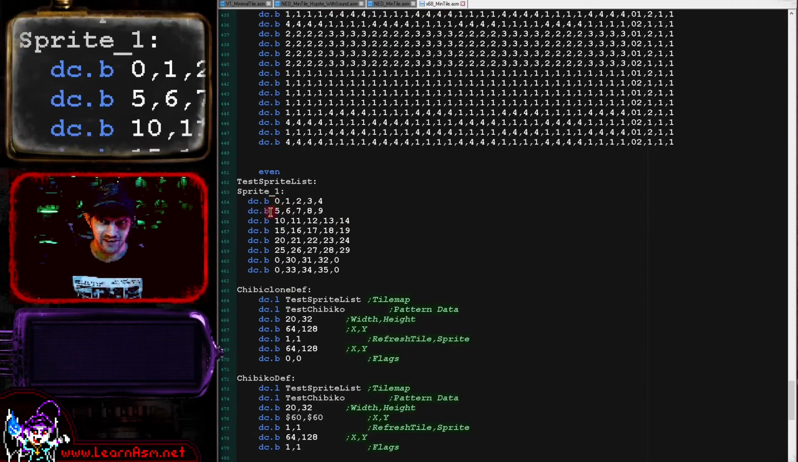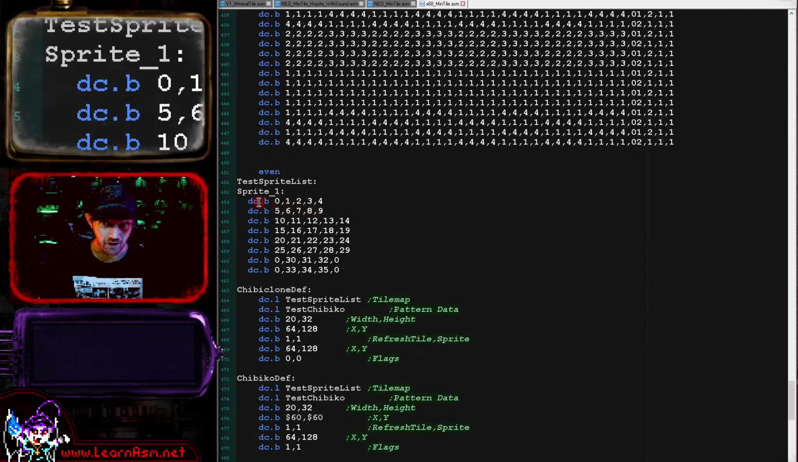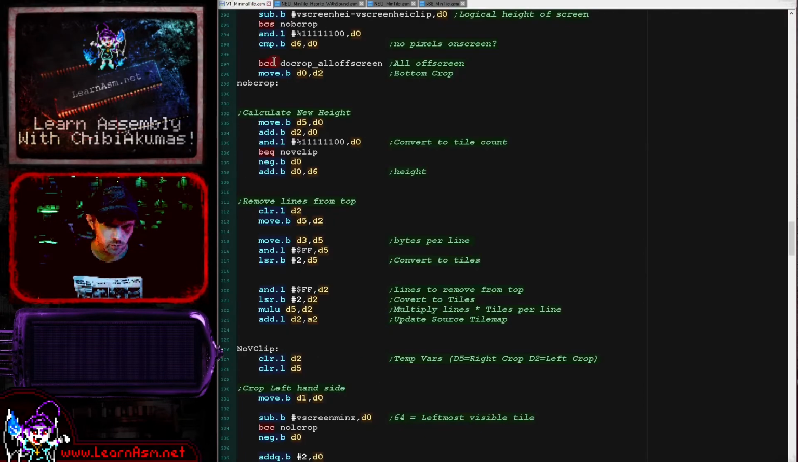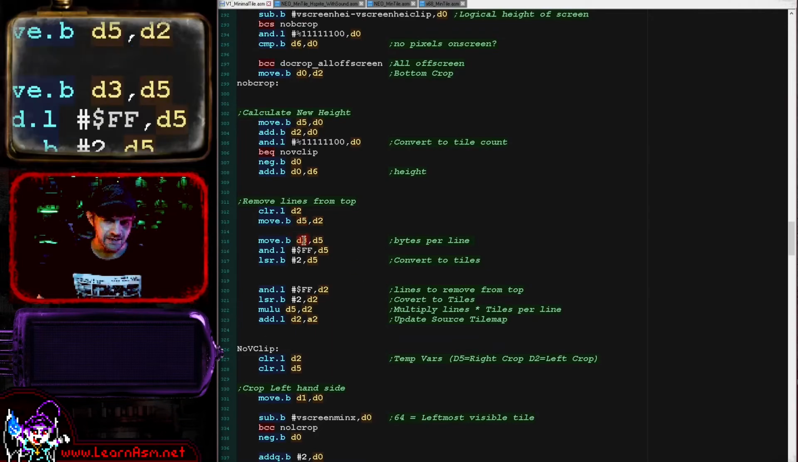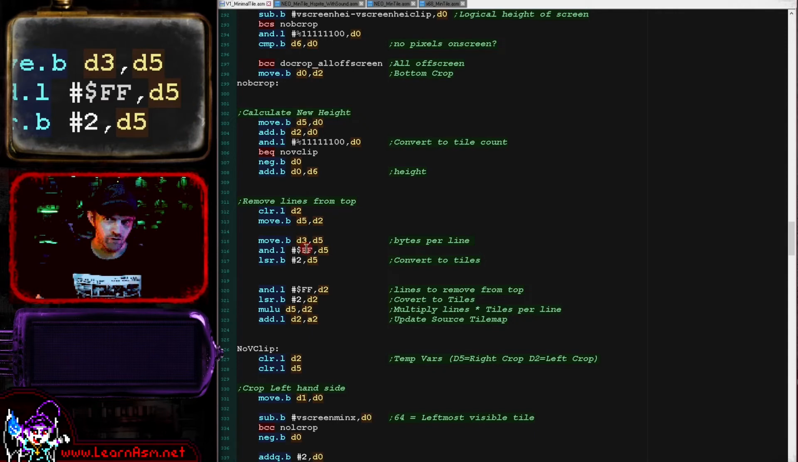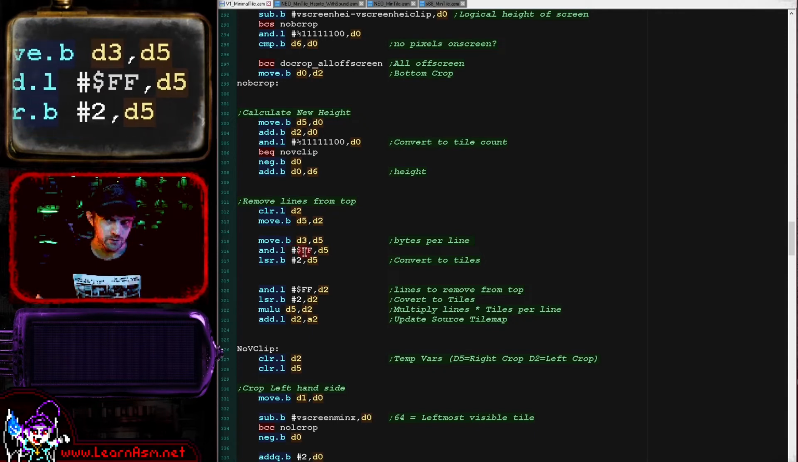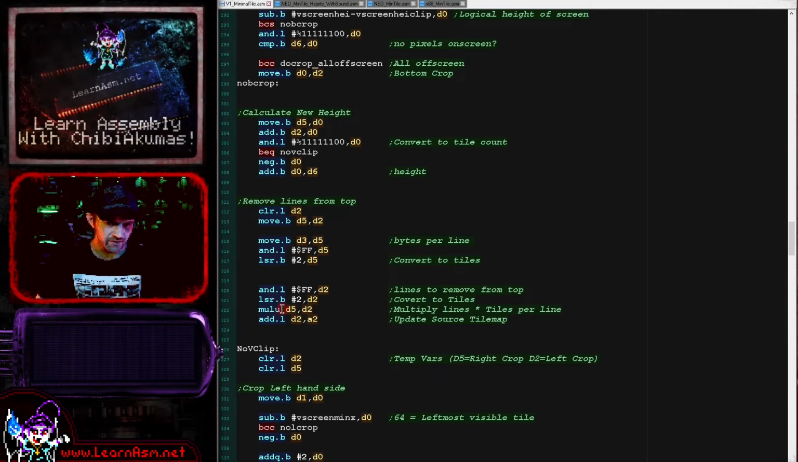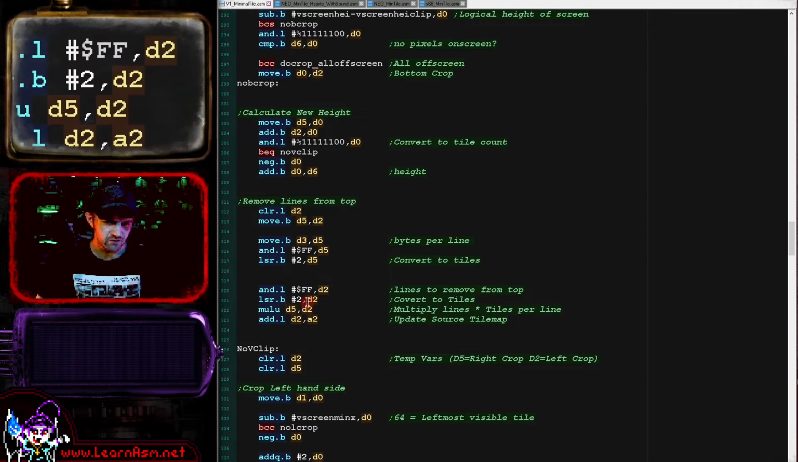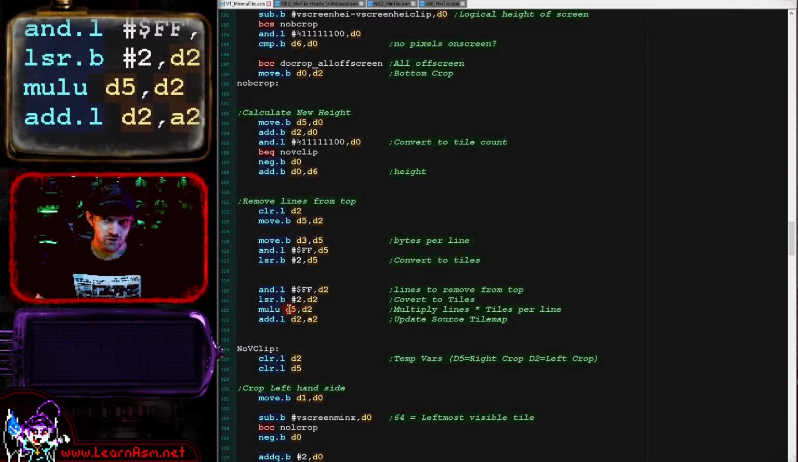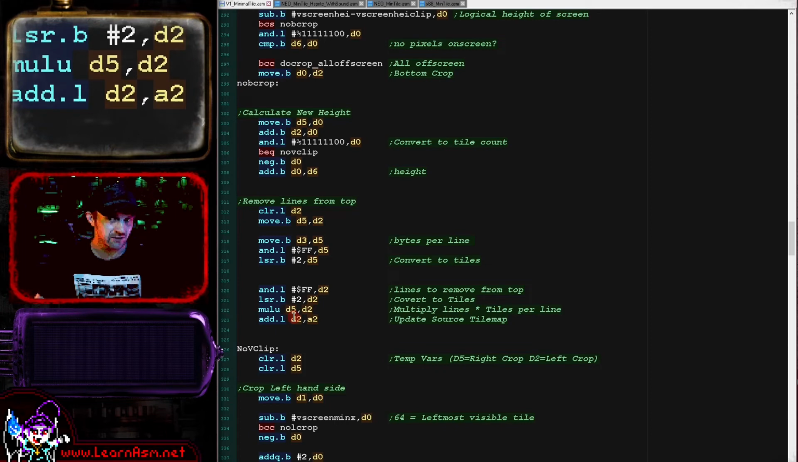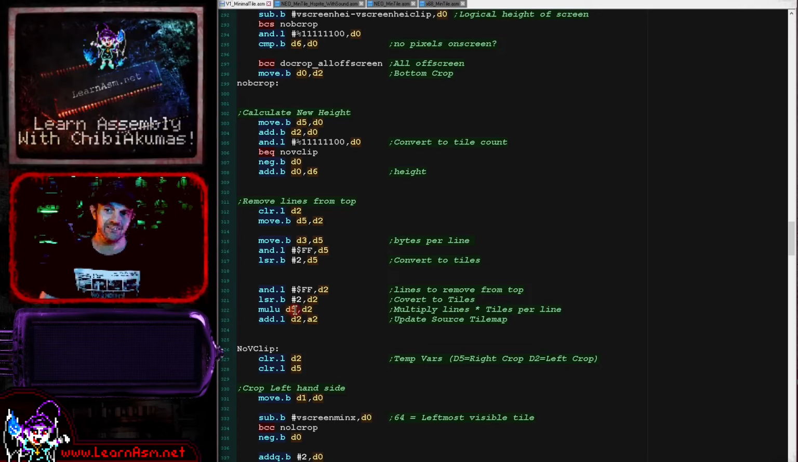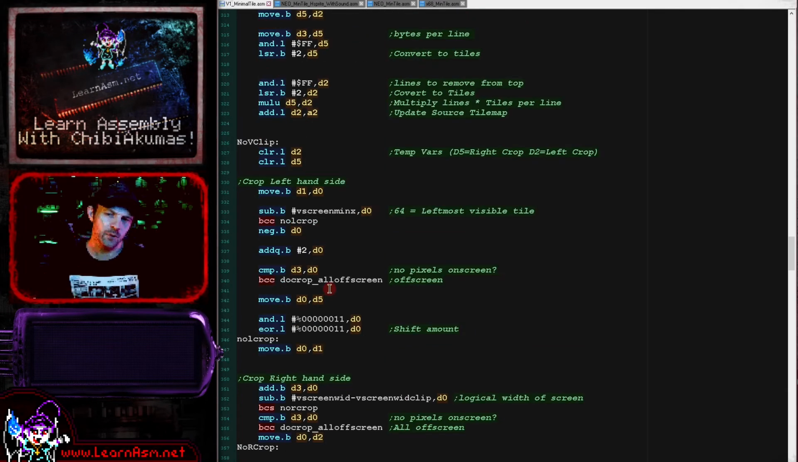So if our Chibico is half off the screen, we're going to need to skip half of these tile numbers, and that's what we're going to do here. What we're doing here is converting the width of the object to a number of tiles per line, and then calculating the number of lines that we need to skip. We're multiplying that up and adding it to A2, which is our source tilemap address. So that has skipped any tiles that are being missed because the object is off the top of the screen. Okay, so we've cropped the top and the bottom.